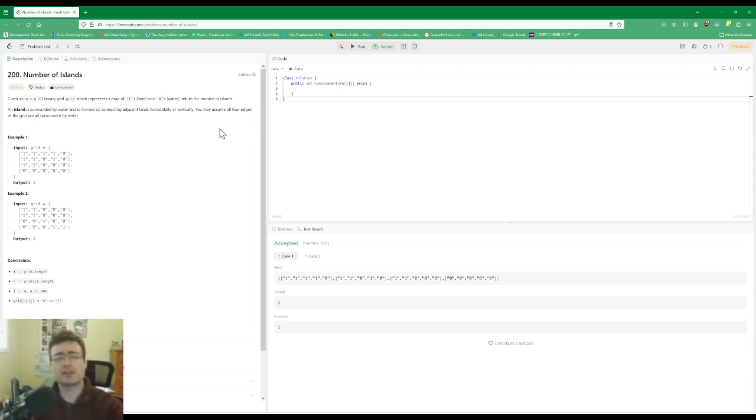We're given a 2D array with m rows and n columns, and the name of the 2D array is grid. On each cell of our grid we are going to have either a '1' character or a '0' character. Important to note is that these are not integers, and that can really screw you up when you're writing your code, so be sure to take note of that.